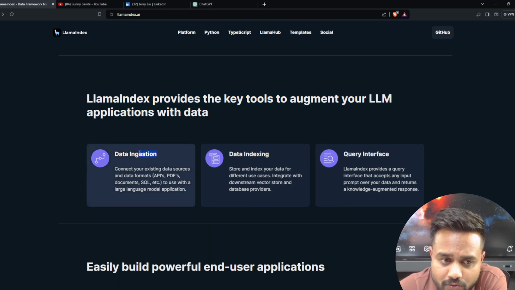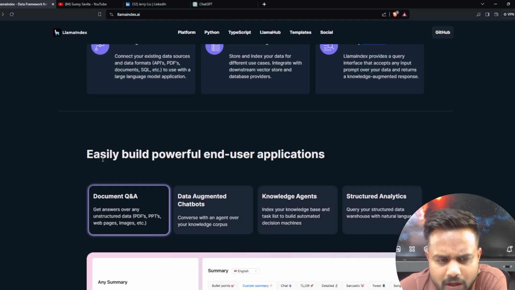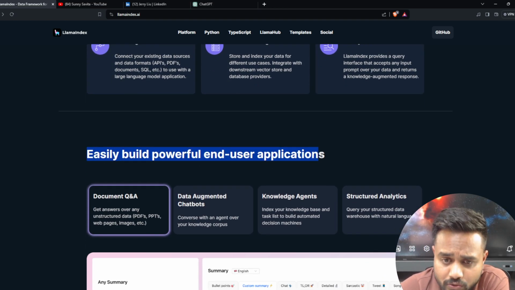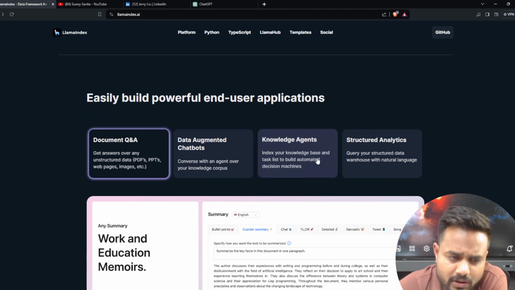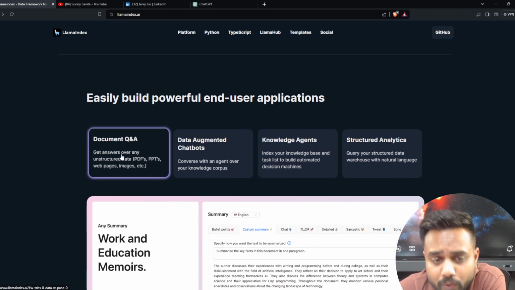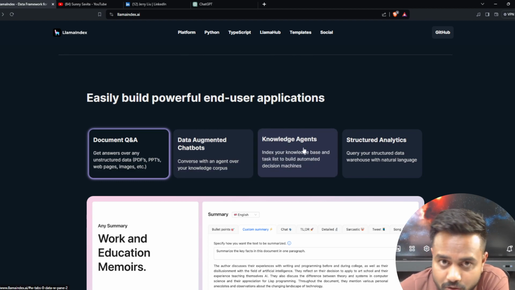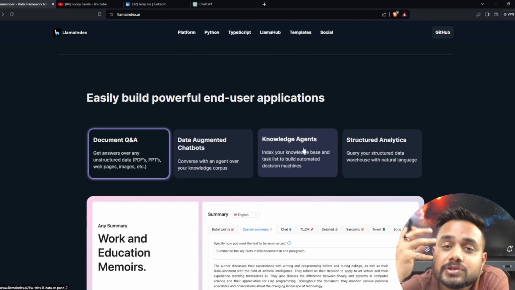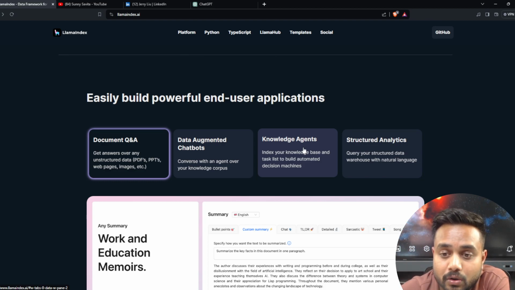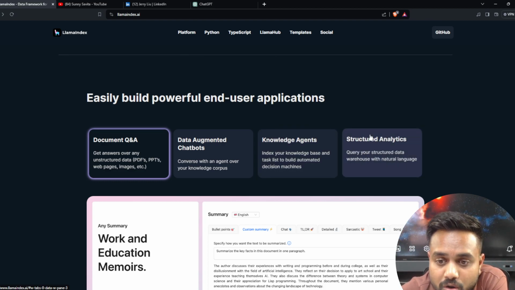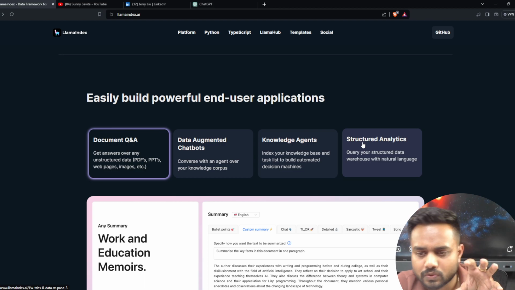Now here it will provide you the data ingestion, data indexing, query interface and everything. Now we can easily build powerful end-to-end user applications. We can build a QA system, we can build chatbots over here, we can build knowledge agents, right? Knowledge agents where we are going to fetch data from some third-party API and so on. You can create structured analysis and so on, right? So each and everything we're going to discuss over here, don't worry.